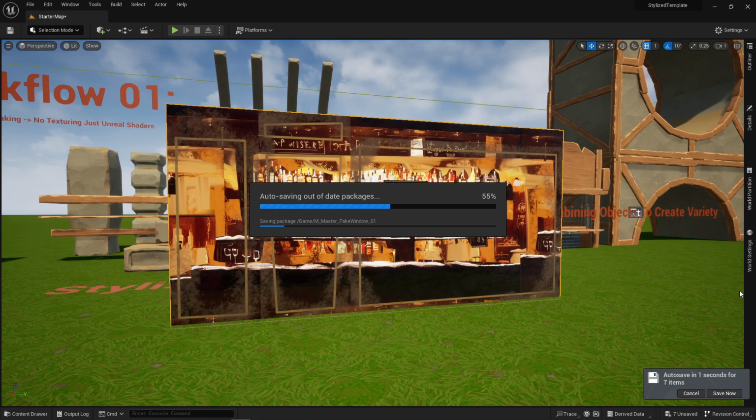So today, I'll give you guys a brief background of how I created my own windows, and if you look at this right now, it's just a plane.